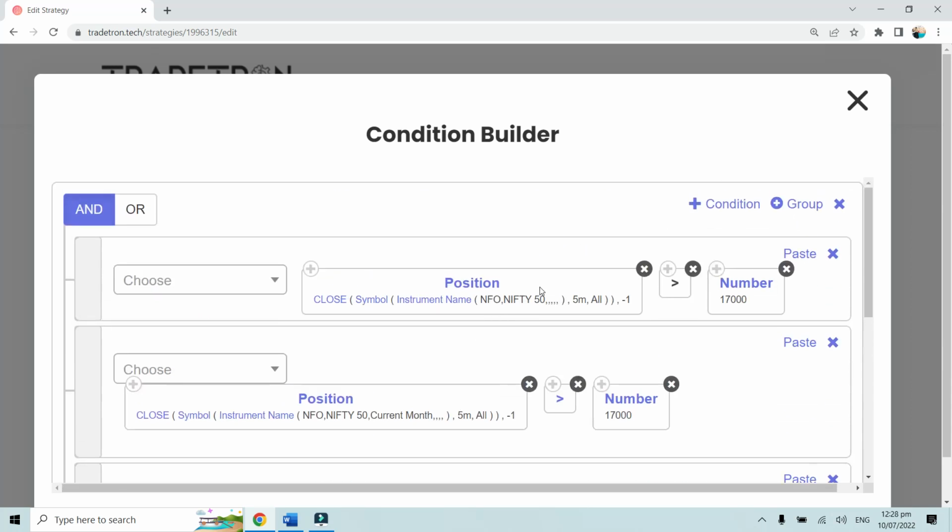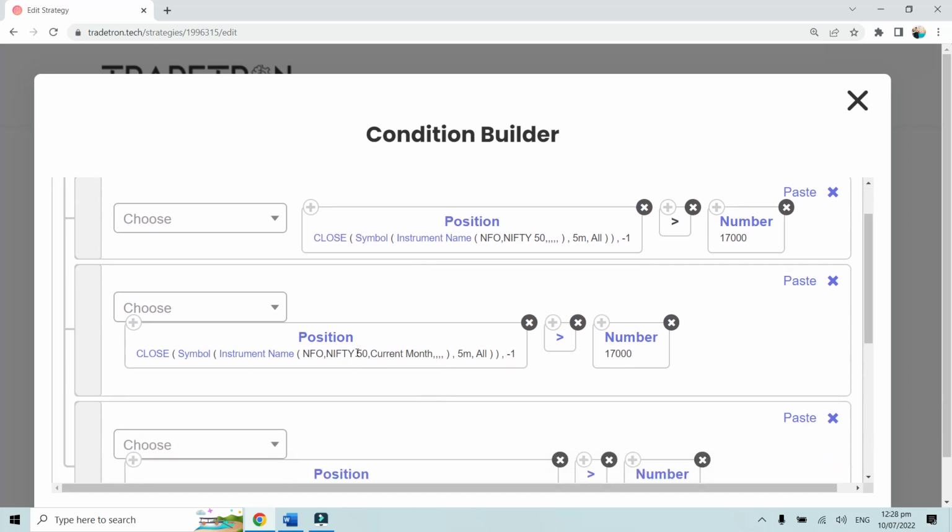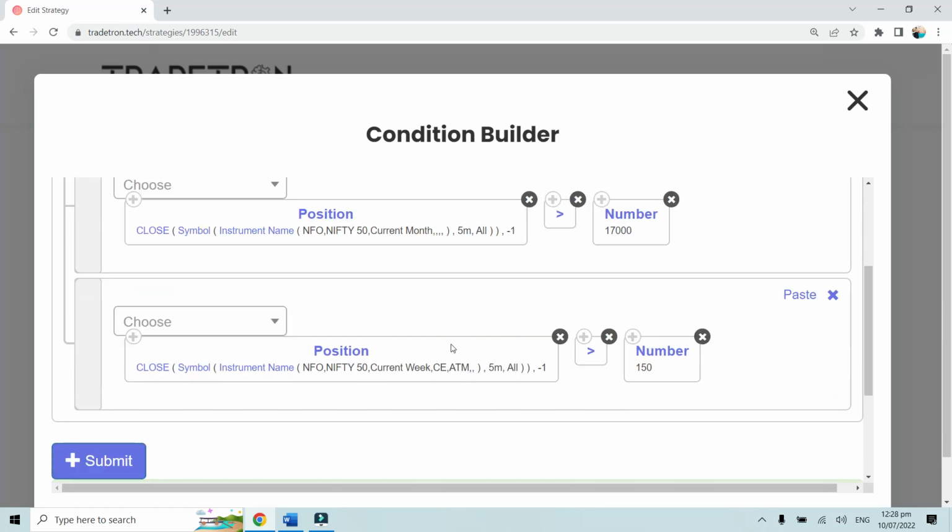Alright, so first we saw how to check for the Nifty 50 spot index. Then we saw how to check for Nifty 50 futures, by selecting current month. And if you want to select a particular option, whether a call option or a put option, then you can use this construction.